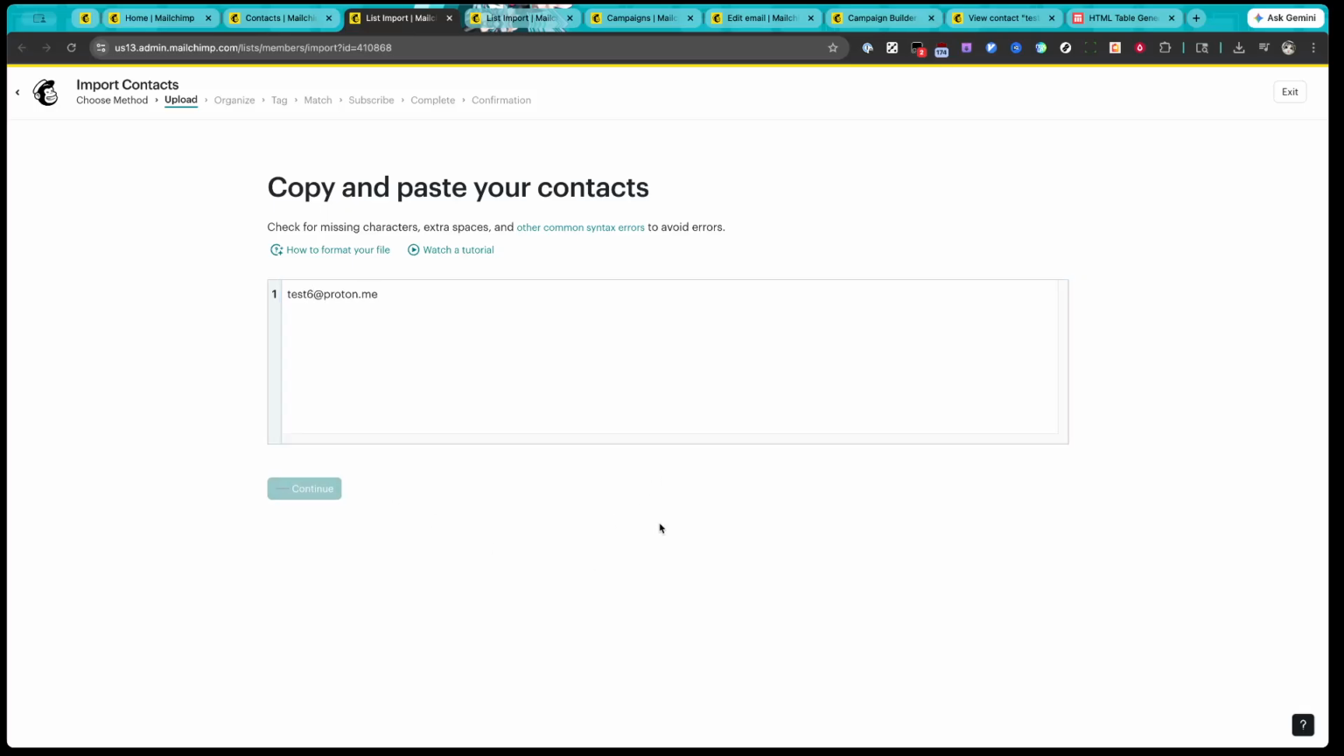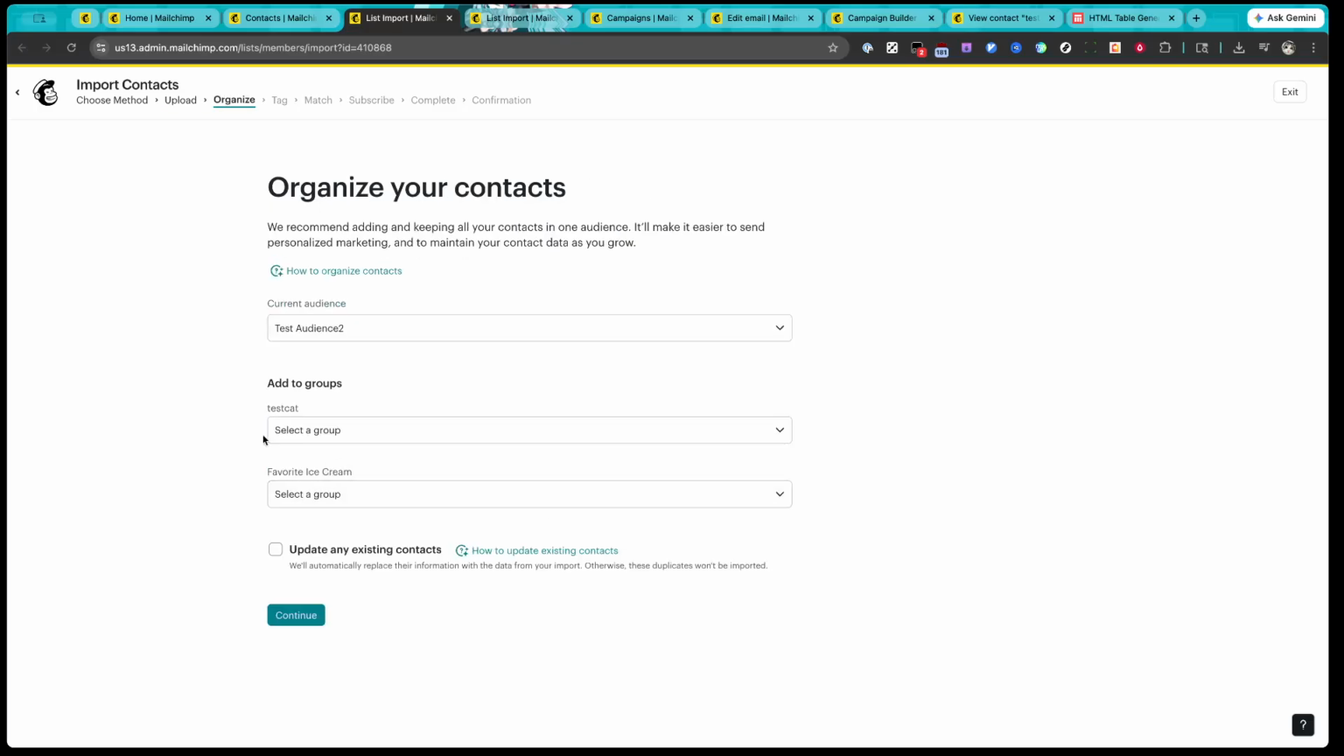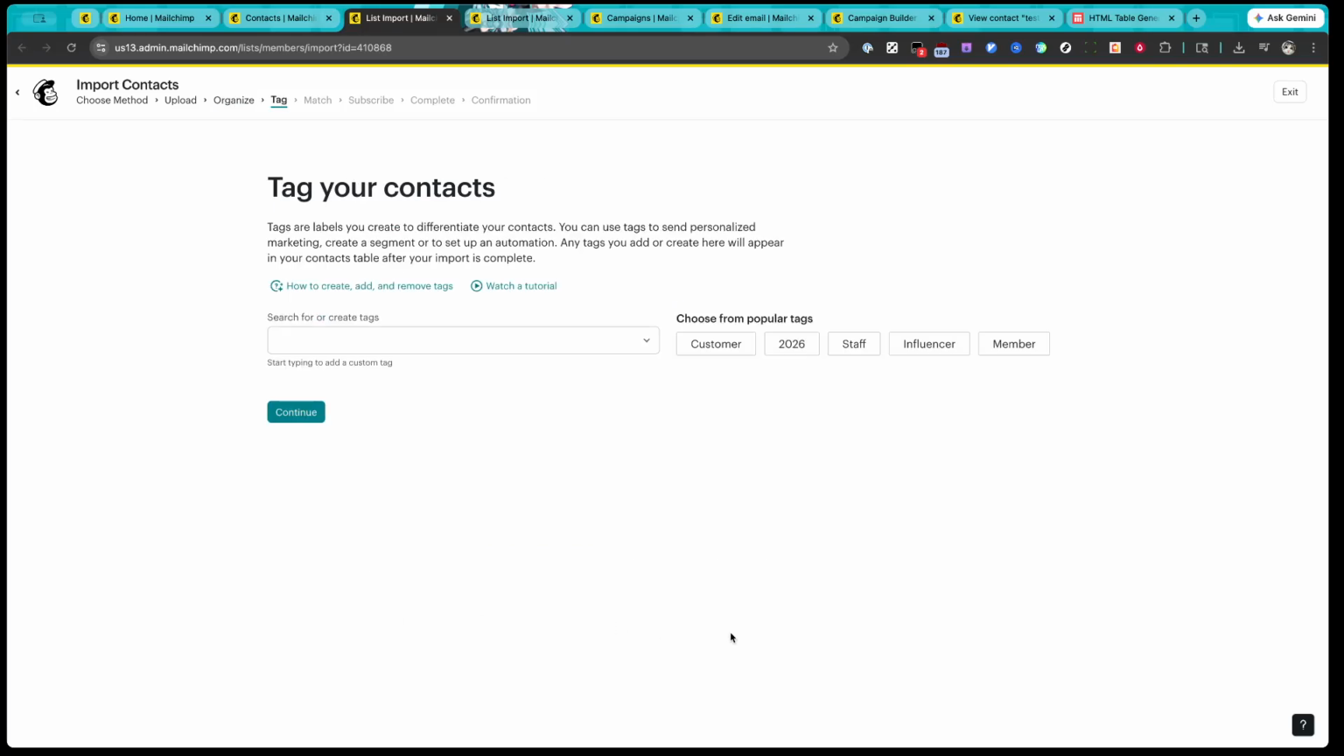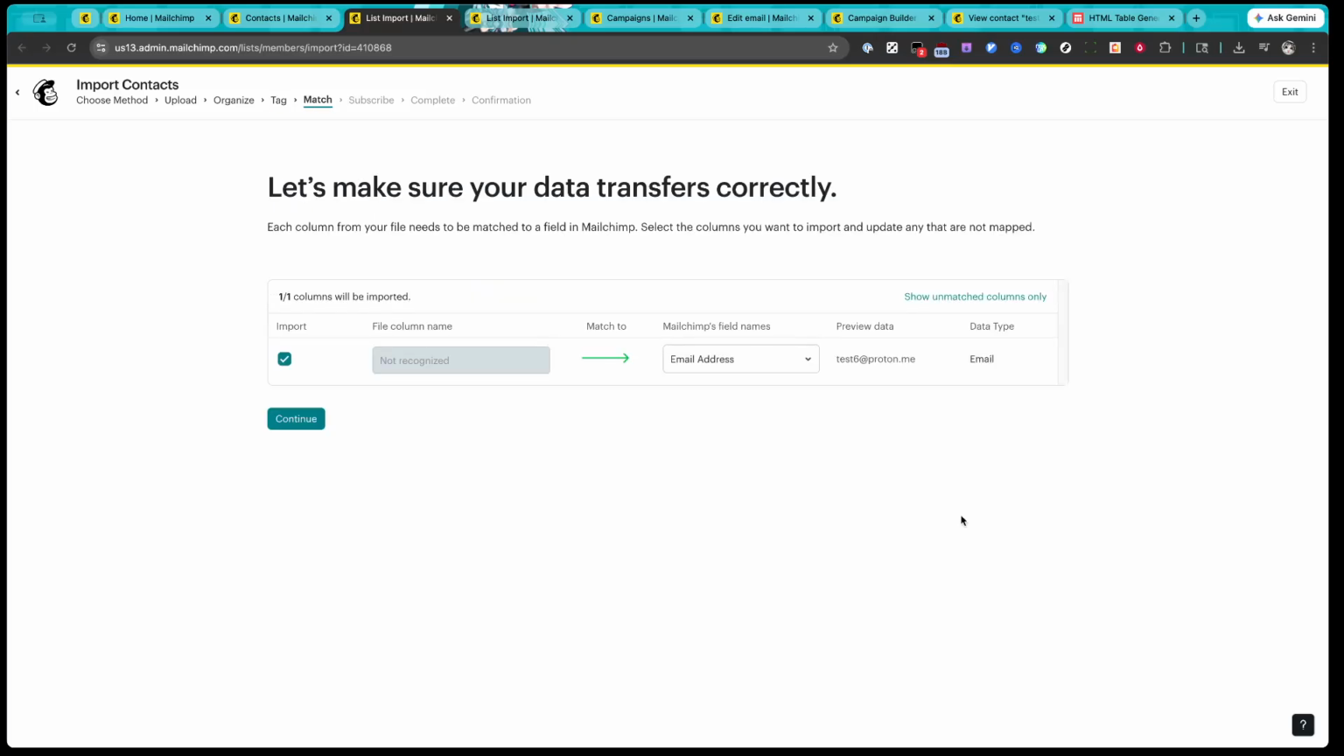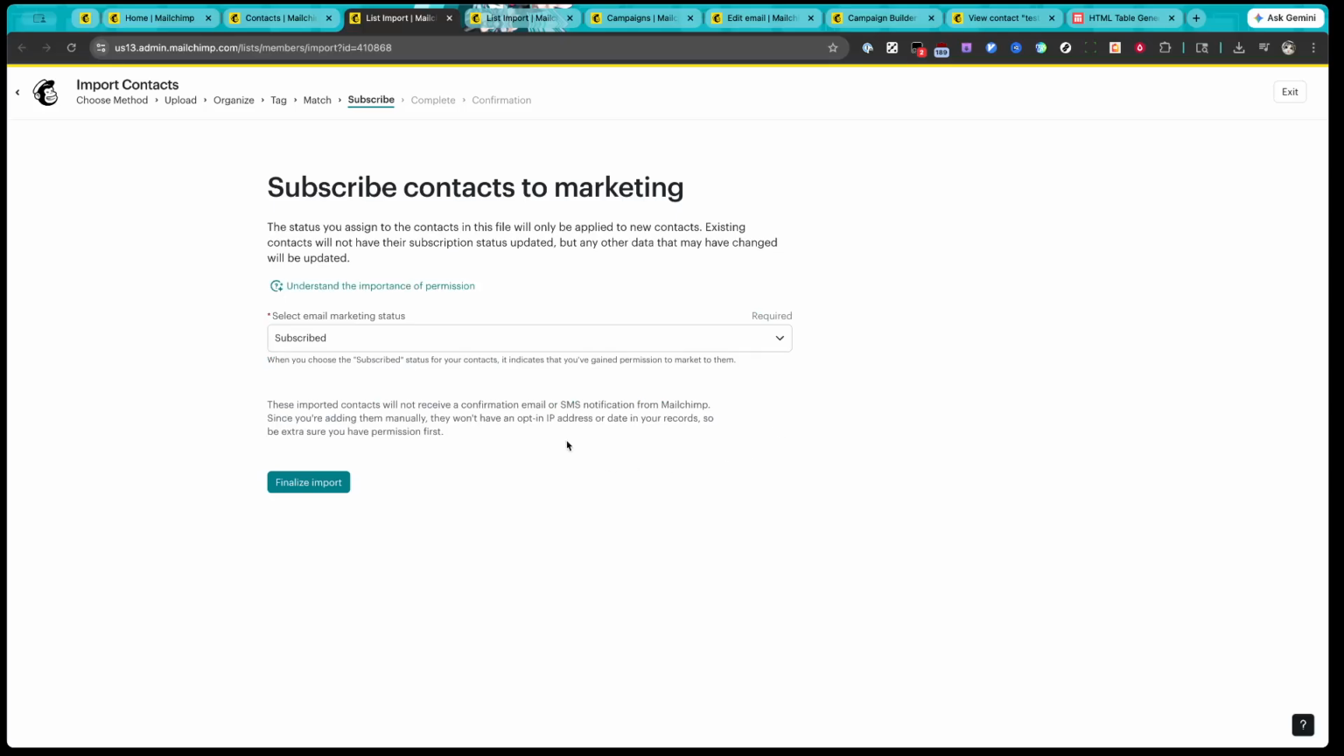If everything looks good, you'll then need to select the status for your contacts. This tells Mailchimp how to treat the people on your list. If you're unsure about their opt-in status, choose Unsubscribed. If your contacts have agreed to receive your emails, select Subscribed. This step is crucial for ensuring compliance with email marketing regulations and avoiding unnecessary unsubscribes or complaints. Finally, click Finalize Import to complete the process.